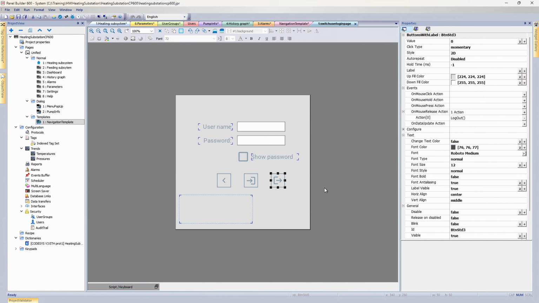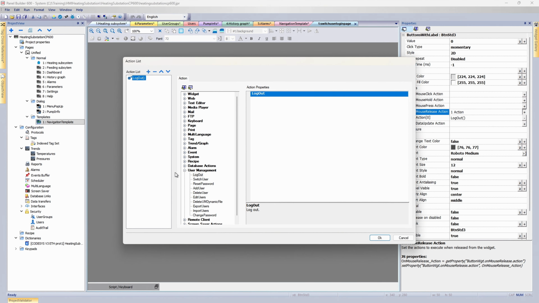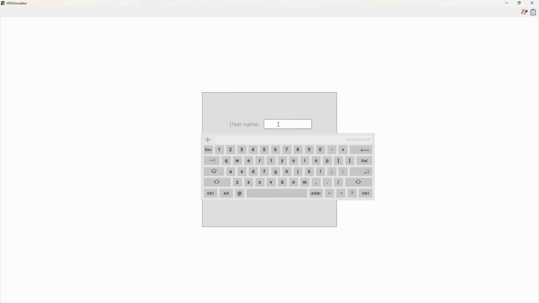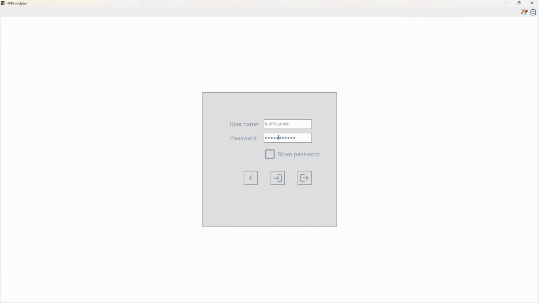What I've added to the page is this logout button. It's pretty standard and has the standard logout action from the user management group. Let's give it a final try. Go to the login page, type the username and the password.